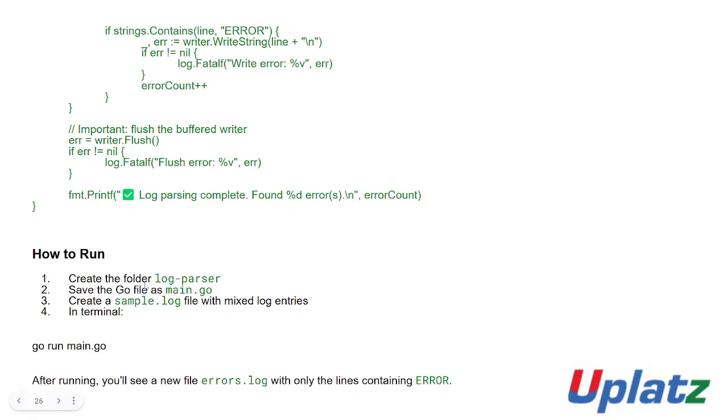How to run? Create the folder log, save the Go file as main.go, create a sample log file with mixed log entries. In terminal, run main.go. After running, you will see a new file, errors.log, which has only the lines containing error.